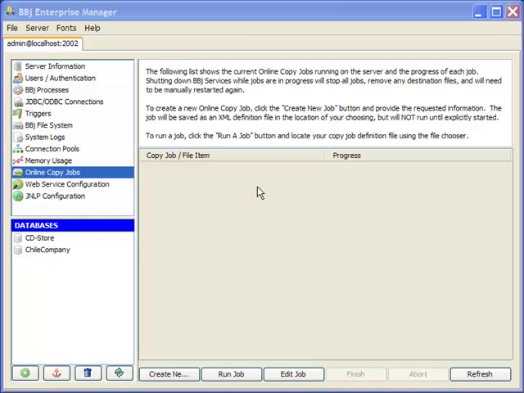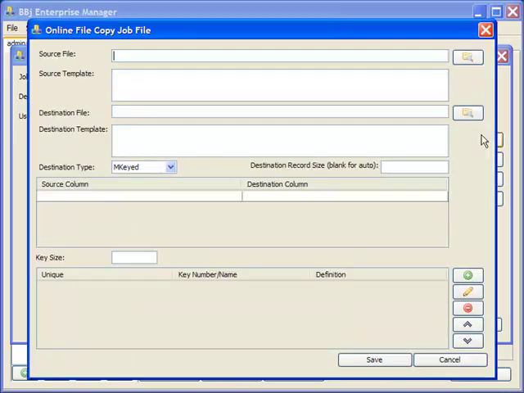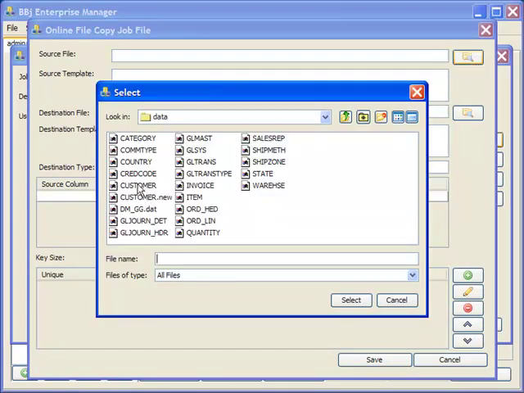We're now ready to go ahead and create a copy job that actually performs a modification to an existing data file structure, and again that data file can be modified even while it is still in use by your BBJ application. So let's create a new job. We'll call it modification, and we'll add a data file. We're going to go ahead and work with the Chili Company data file called customer.